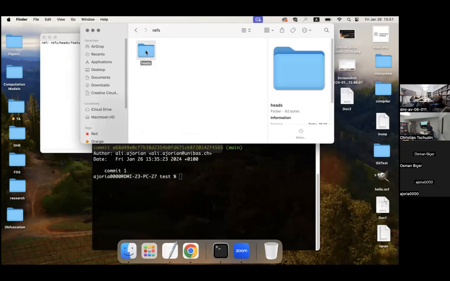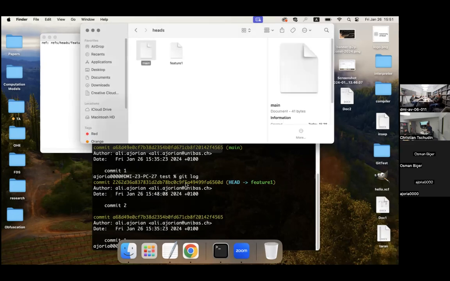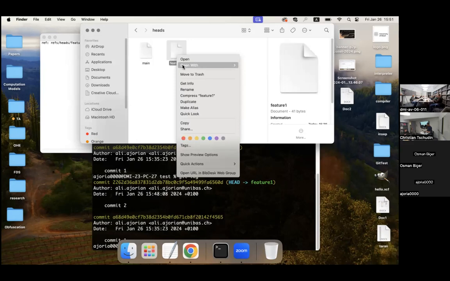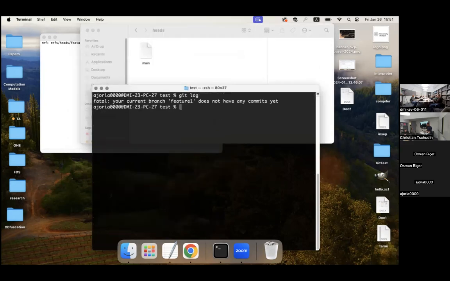For example, here I can go to refs and delete main, for example. Okay, then say git log. I have just this feature one. Okay, and if I do it like this, it's more interesting, I think. Git log.